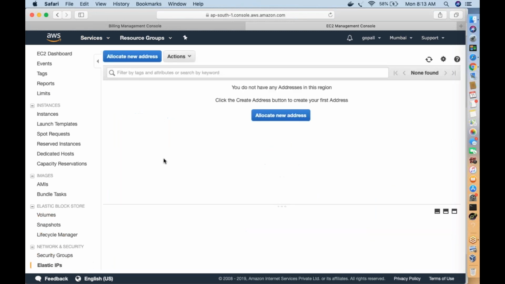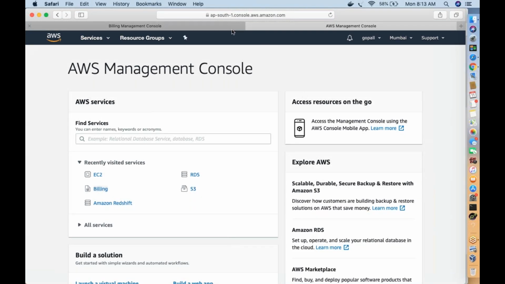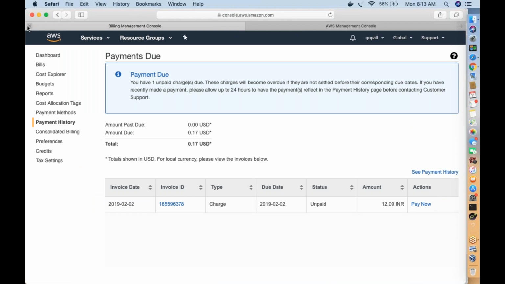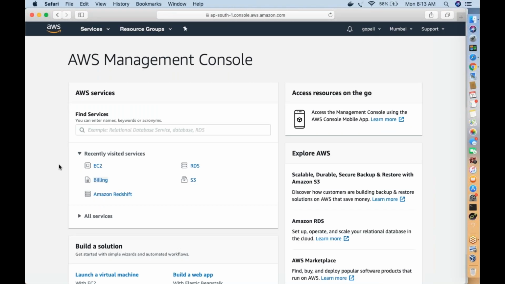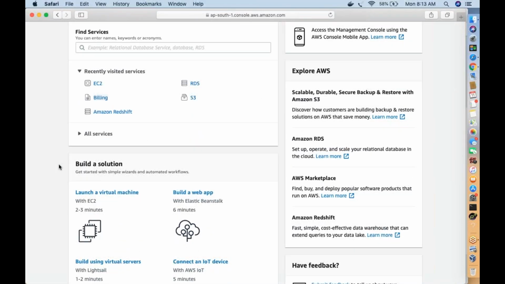Now you have seen how to manage your billing dashboard, right? Next thing: once your account gets activated, you should be able to create an EC2 instance. Once you provide your credit card details and your account gets activated, it takes from 5 minutes to 24 hours. Within 5 minutes to 24 hours, your account will get activated, and you can start creating your EC2 instances.